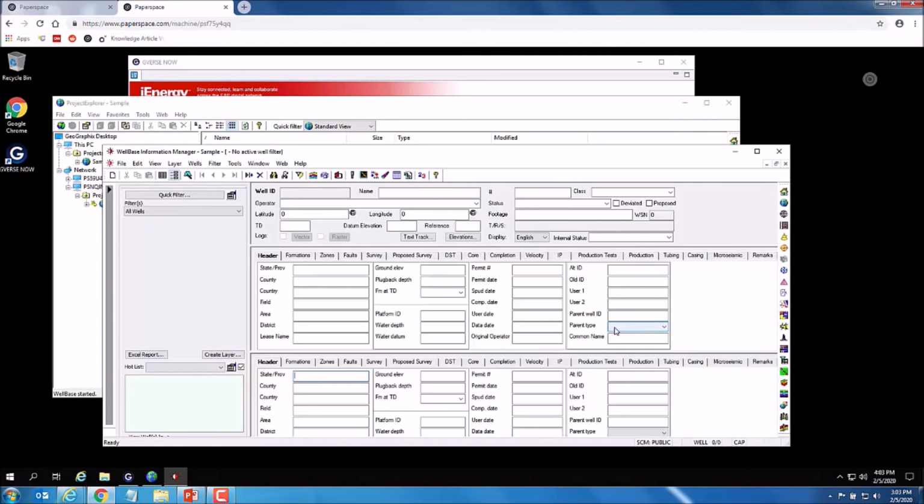So those are the steps that you would typically go through if you have a workstation that is unable to see a project server and/or unable to see the projects that are on that server.